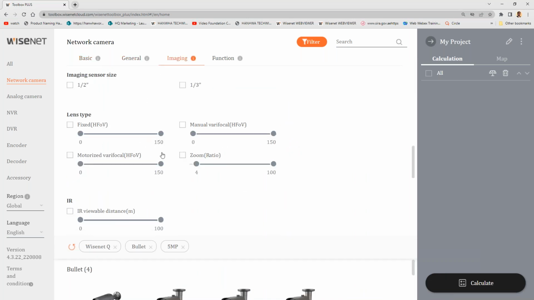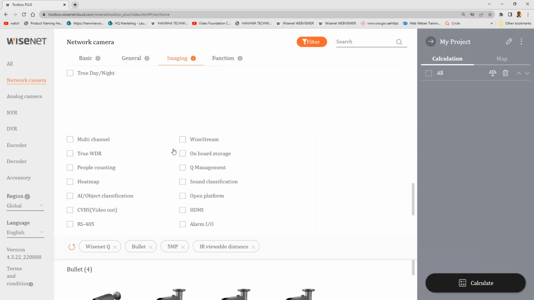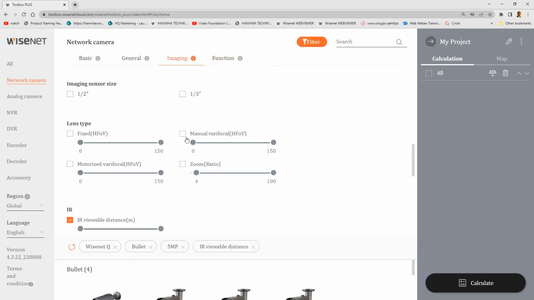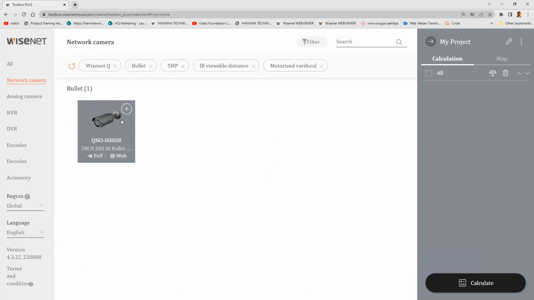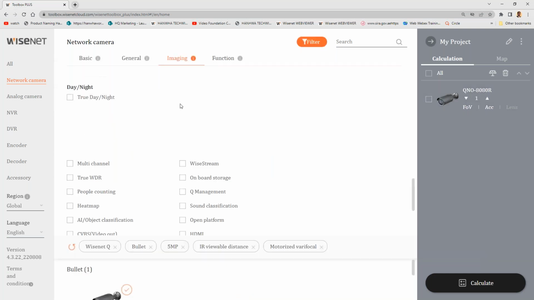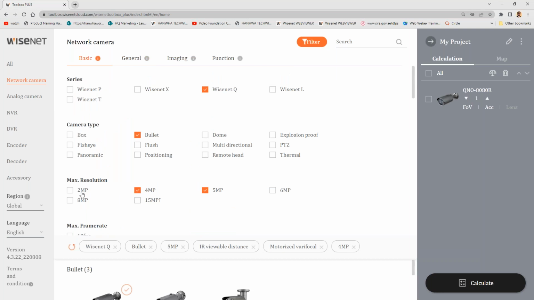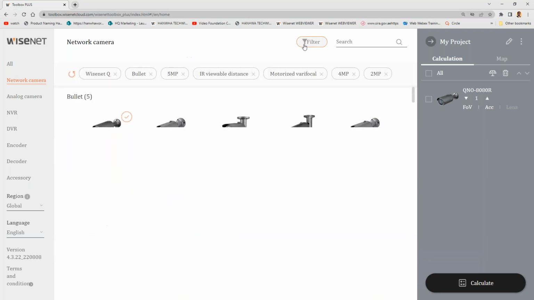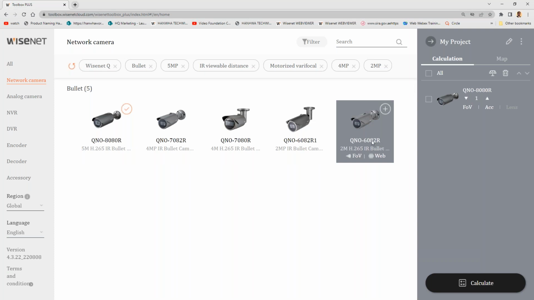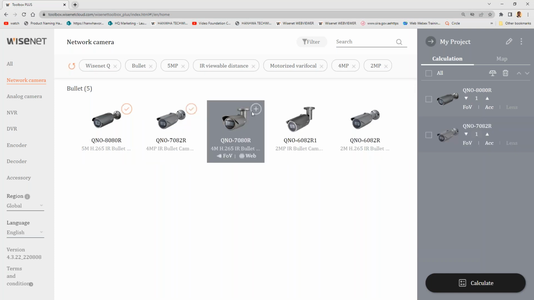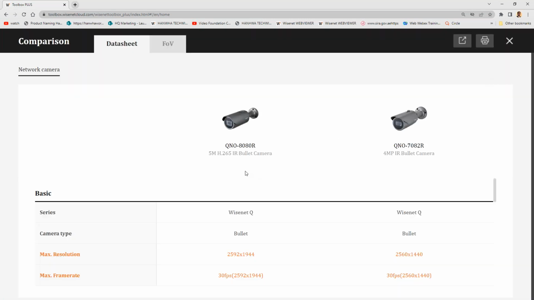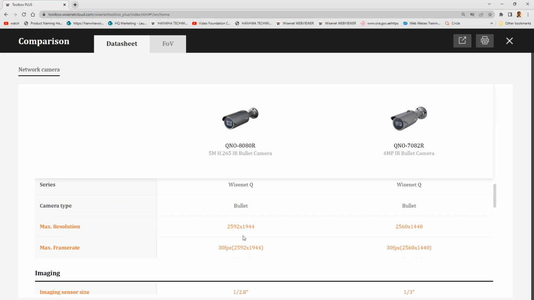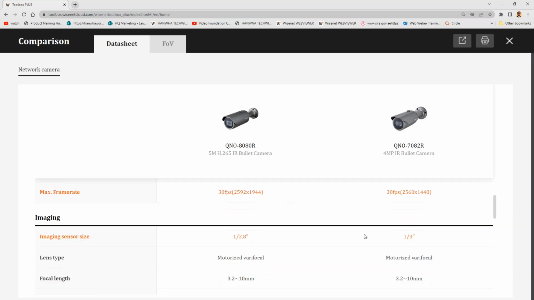Scroll down, check IR, and you need adjustable lens, right? So adjustable lens. That's it. You found your camera. Okay, add it. Okay, if you need a 2 megapixel or 4 mega, you can select from here. 2, 4, all options are there. How do you compare? So you select these two, select all, click comparison. The difference is in orange, 5 mega versus 4 mega.